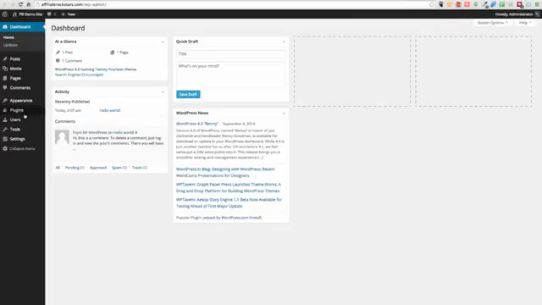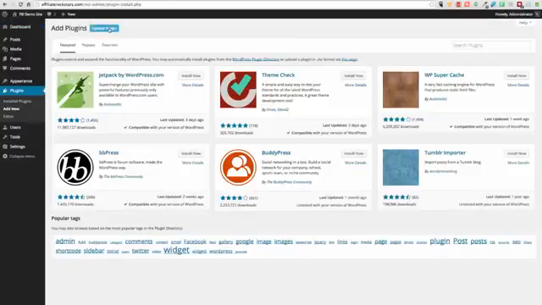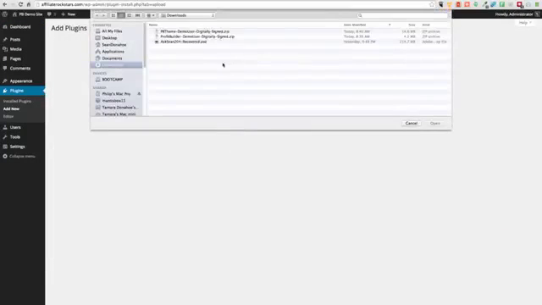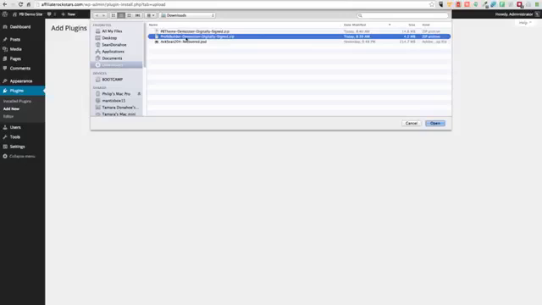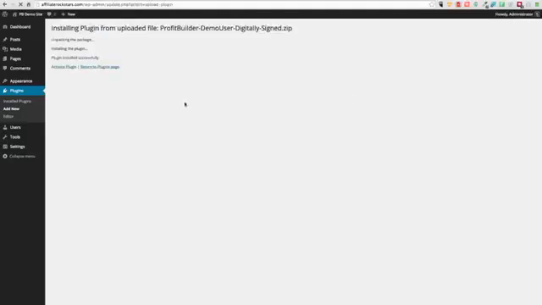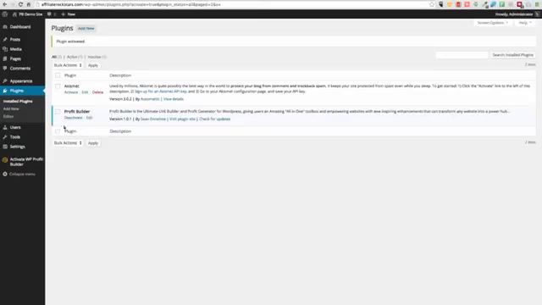So I'm just going to come into the back end, click Plugins, Add New, and then I'm going to upload plugin. And then I'm going to choose the plugin, and it should be in my download folder. Here we go, and you can see that both of them right there. So we're going to get the Profit Builder one. You can see it's got my username signed to it, and there we go, my custom version, and here you go. Now again, this is the easy way to upload it, and then you can see it right there.